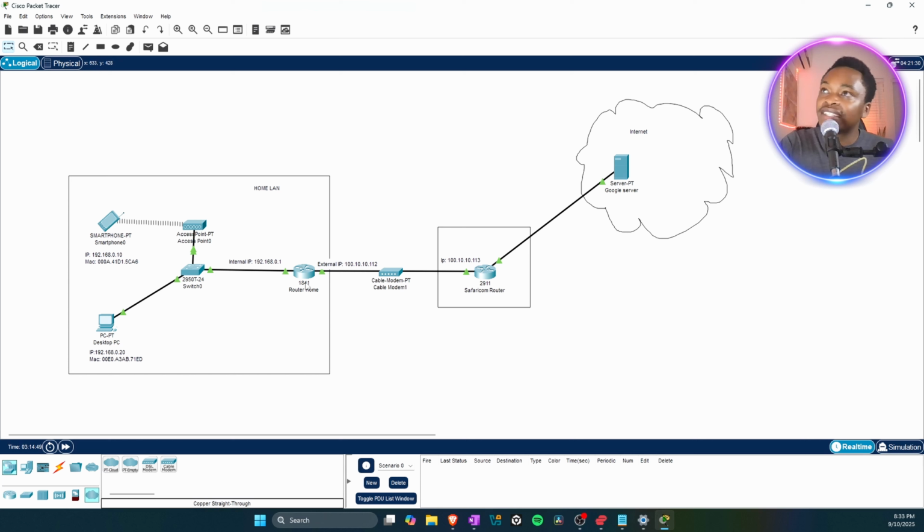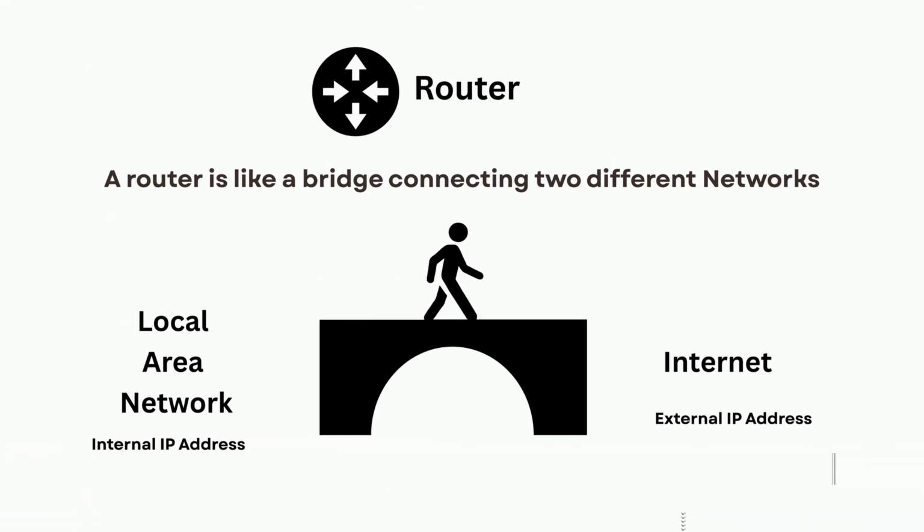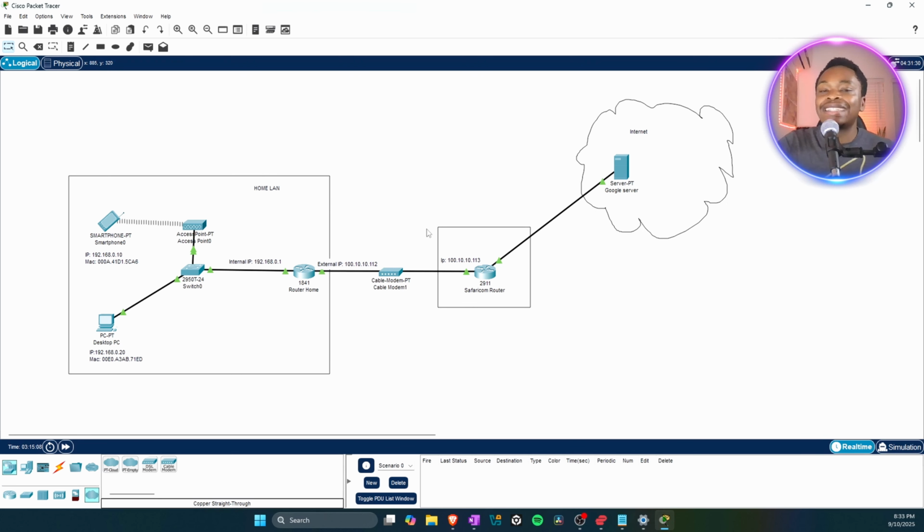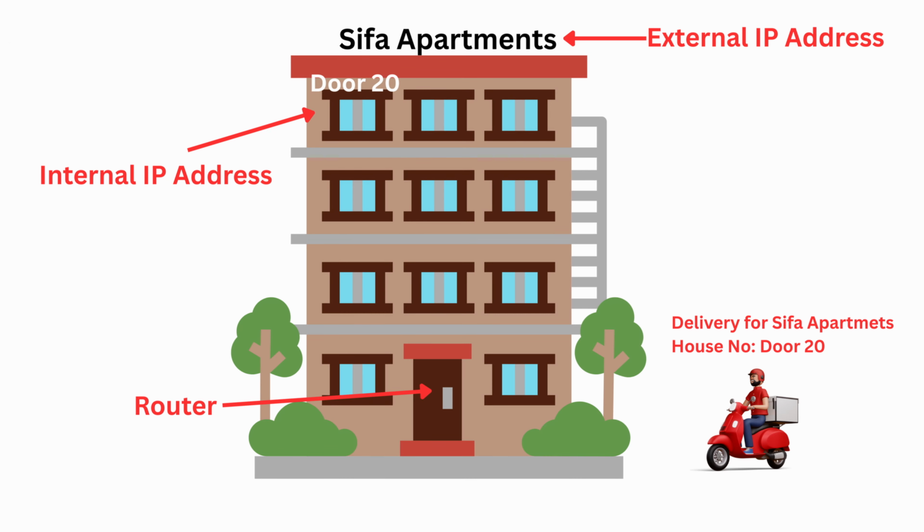And then the next device after that, which allows us to go outside, which is like our gate, sometimes called a gateway, that device is called a router. And our router has two IP addresses, our internal IP and our external IP. And our external IP is like the building that you live in, you know, if you live in a building called Sifa Apartments, that is your external IP. And then the door number, let's say you're living on door 1, door 2, door 3, or door 4, door 20, those are like your internal IPs.